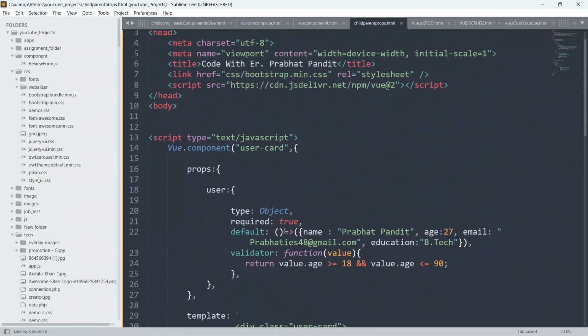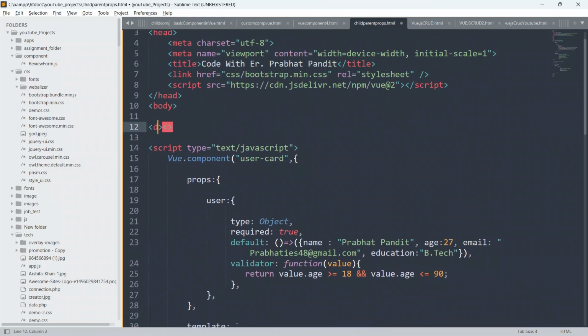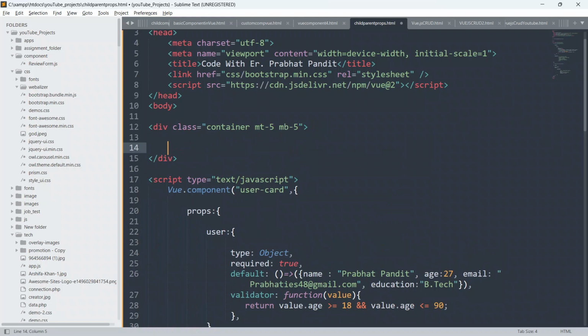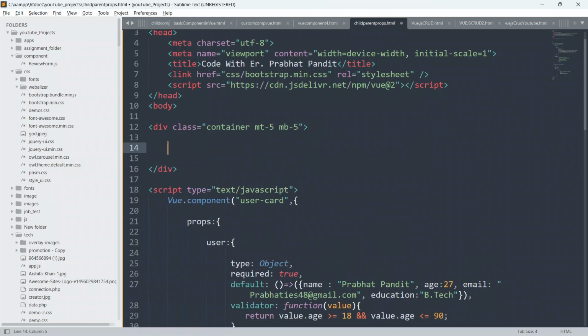So now guys, we are going to create our HTML part also. Create a div, give it a class of container, and give margin top 5 and margin bottom 5, and close this div. Inside this div we are going to define our HTML part. I'm going to write a comment here, just for you, so that you can understand.